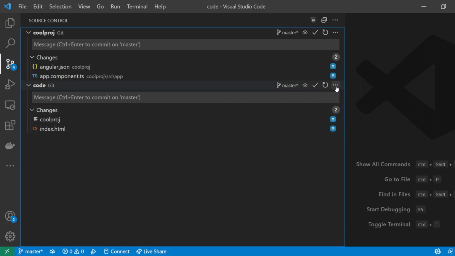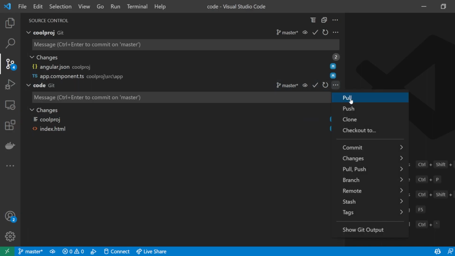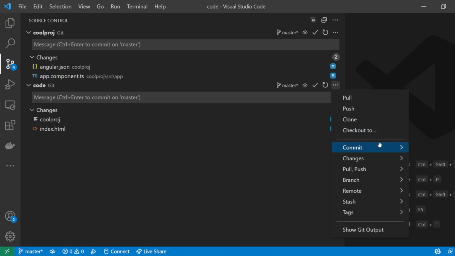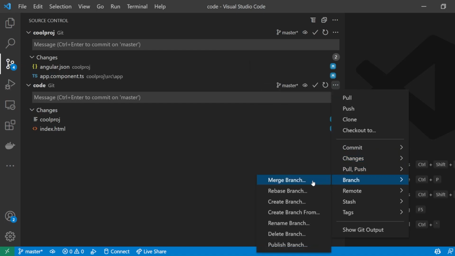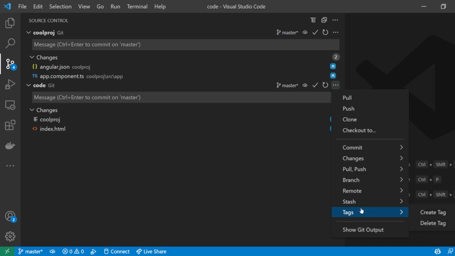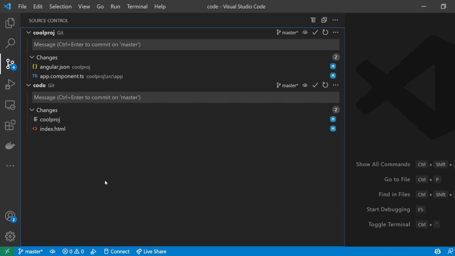To pull or clone the repo or do anything else other than committing your code, click on the More Actions button and all of the different options will pop up over here, which cover pretty much every single command that you can do with Git. You can pull, push, clone, check out, commit, amend your commits, change your branches, merge branches, add remotes, stash things, add tags, anything you can imagine, which you would be able to do with a command line.